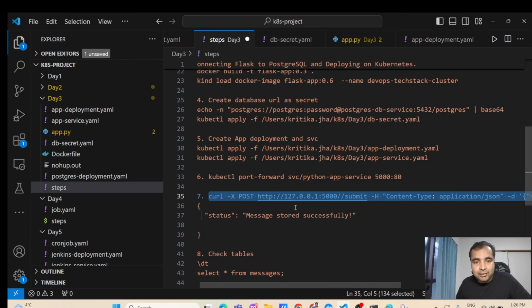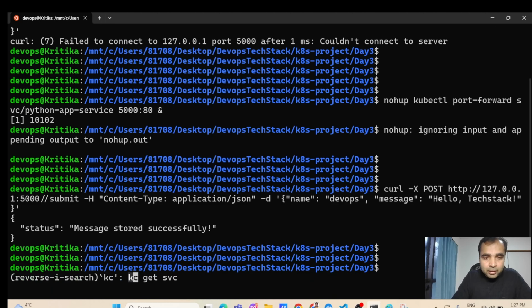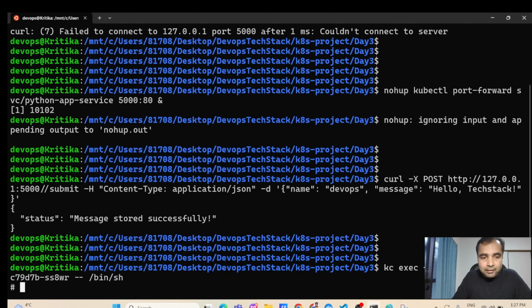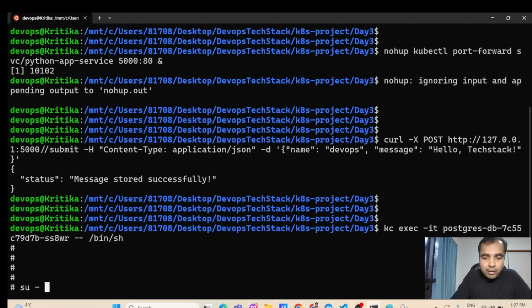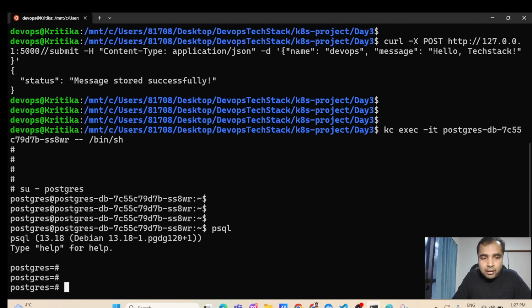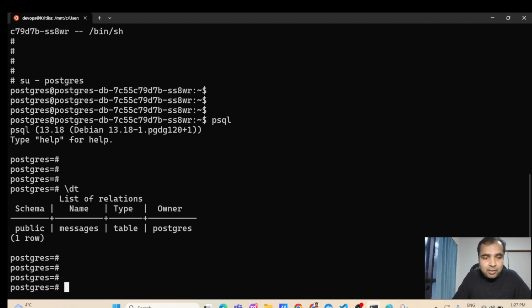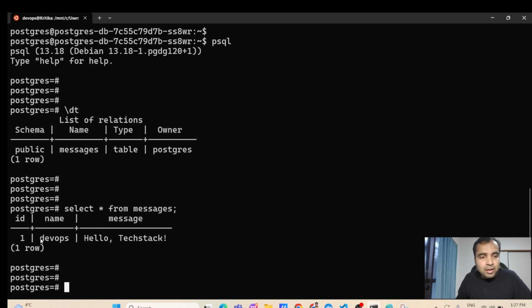How can I verify that? To verify it, you have to connect to the database. So do one thing: kc exec, go inside the database, and then su - postgres, then psql, then \dt to describe tables, and then select * from messages, where messages is the table name, and a semicolon. So here you see hello DevOps, hello tech stack.